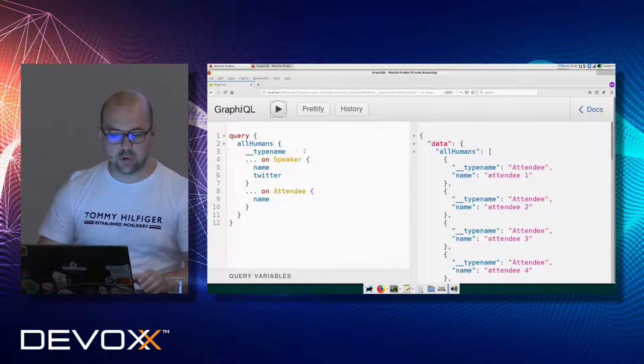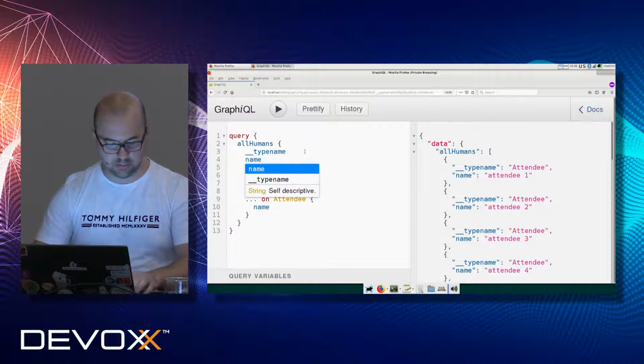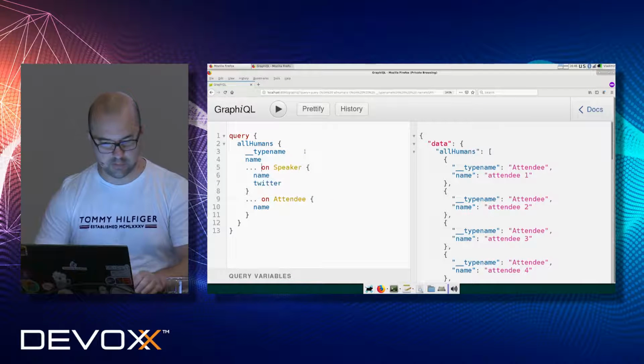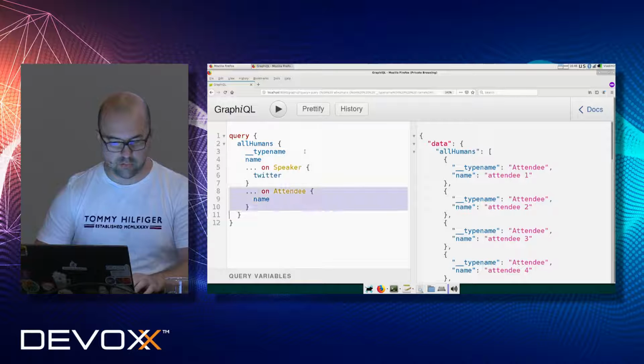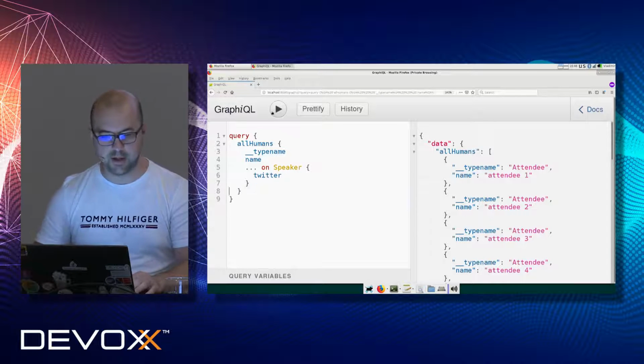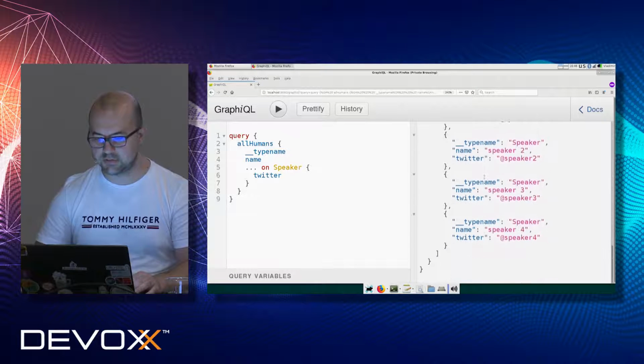But we can do something even more. So we can say here name, and then we can remove name from here, and we can remove this completely, and then just run it. Again, you see we have name for attendees, and in the case of a speaker, again we have a name, and we have Twitter.